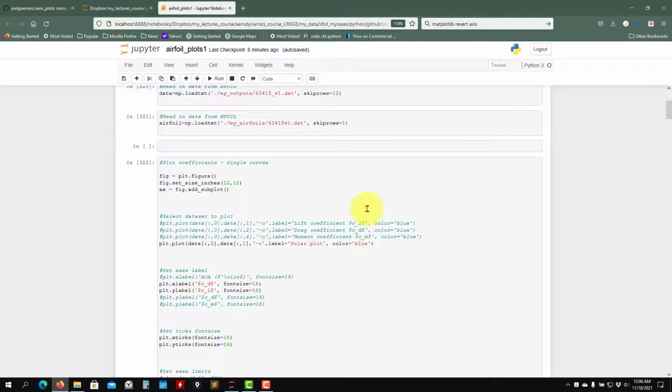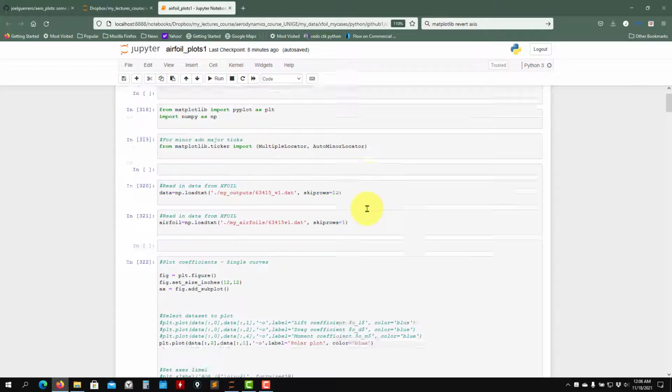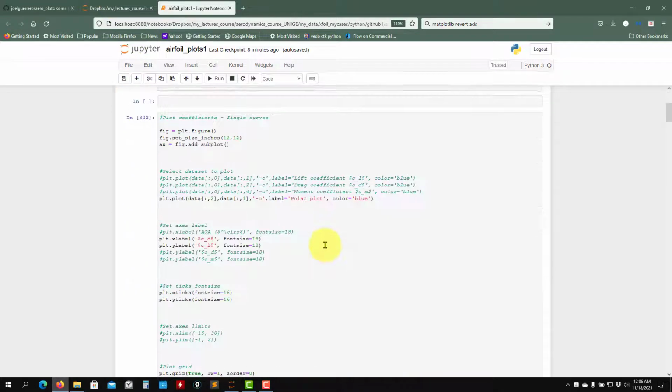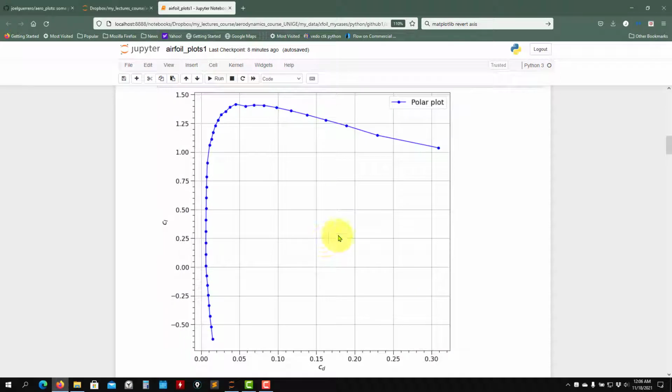I'm going to show you this, but remember that for your homework you can use any software, any plotting software, or even Excel, or you can take a screenshot from XFOIL. I don't care, but let's do something a little bit more professional.